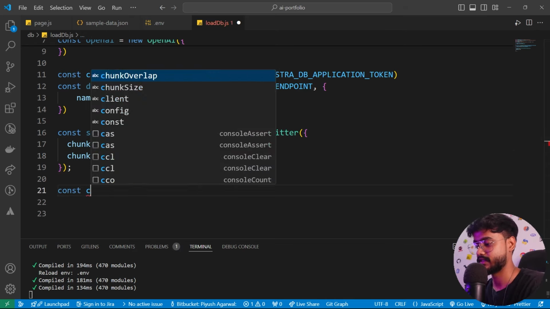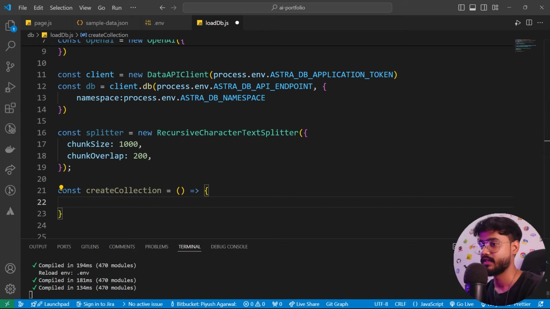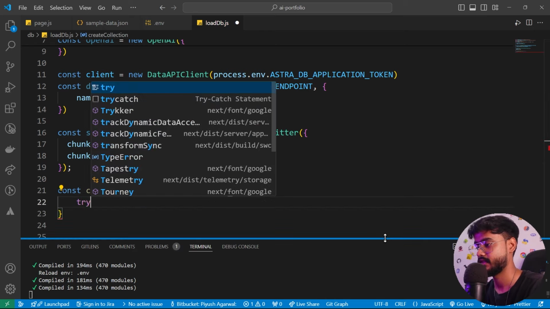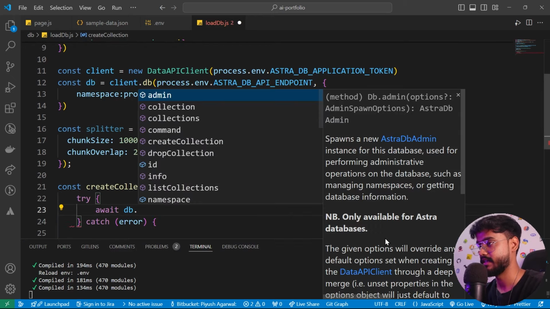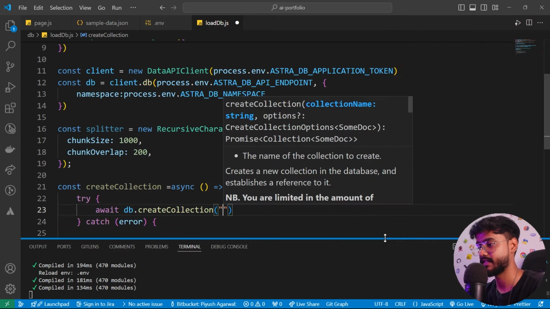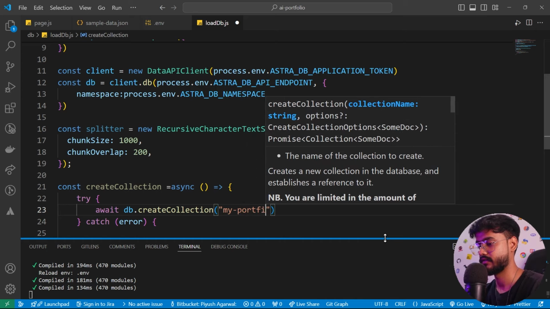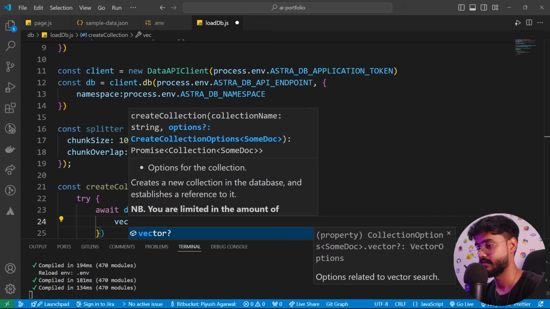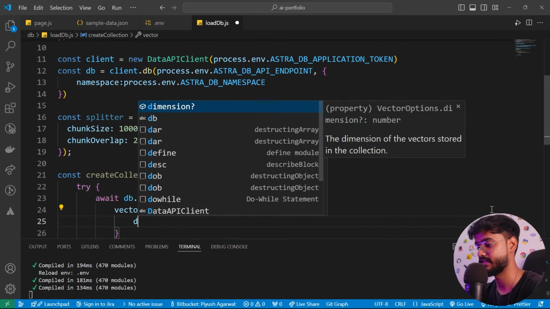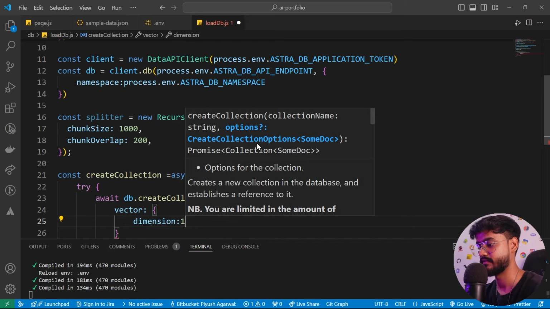Now we're going to be creating const createCollection, and we're going to be creating a new collection inside of our database, where we can store our data. This is going to be an asynchronous function, async, and I'll put it inside of a try catch block. So I'll say await db, that we have created earlier, db.createCollection, and let's just name our collection something. Let's say my-portfolio. The second thing that it will take is an object which will take vector. Inside this vector, we're supposed to provide some dimensions, the dimensions of the vectors stored in the collection. So I'll just say 1536.